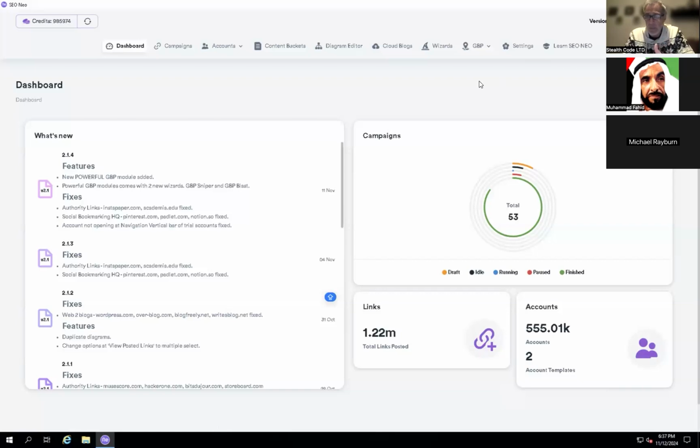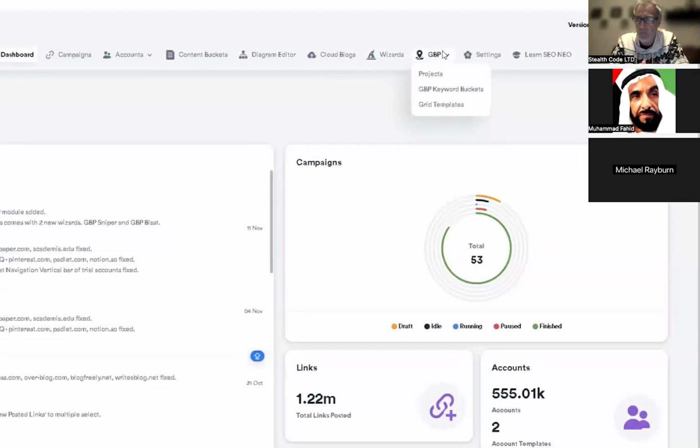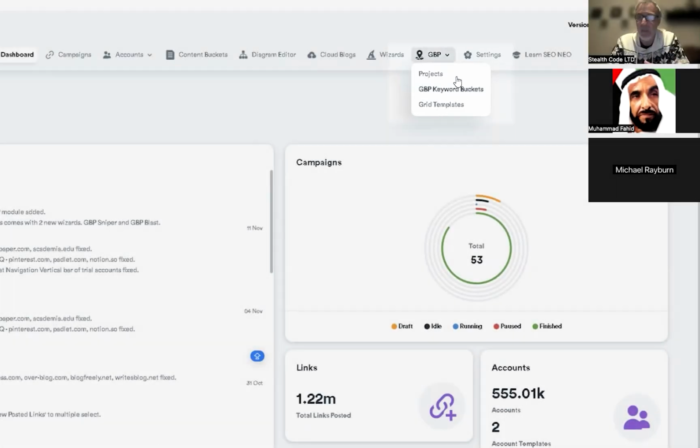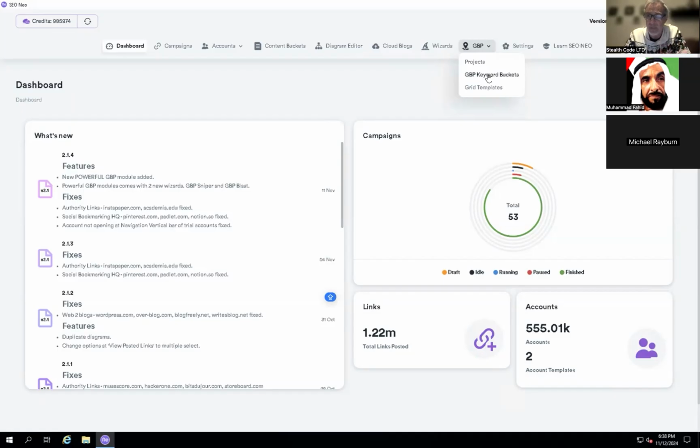So now that you did the latest update, you will see that on your navigation bar, the GBP module is activated. The GBP module consists of three major sub-tabs. The first one is project, the second one is keyword buckets, and the third one is grid templates. First, I create a GBP bucket. We will see later on how convenient it is to have created a keyword bucket first.